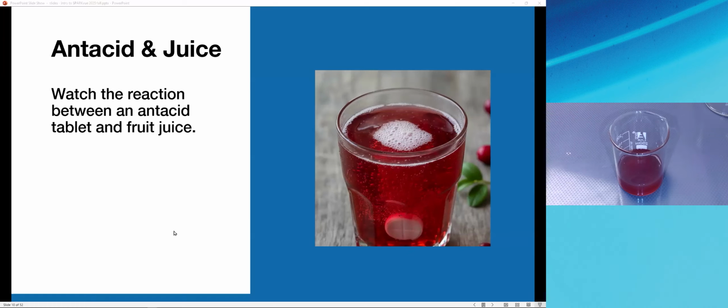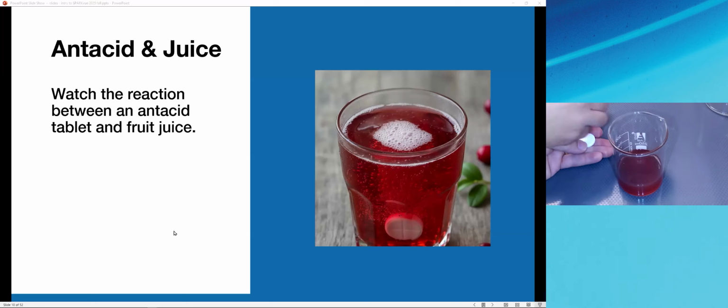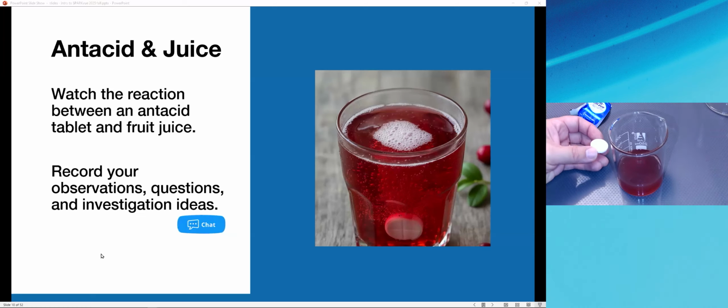I have some cranberry juice in a beaker, about 75 milliliters. And I have an antacid tablet. This is an Alka-Seltzer antacid tablet, sometimes called an effervescent antacid tablet. So I'm going to drop this Alka-Seltzer in the beaker of cranberry juice, and I'd just like you to watch the reaction and maybe record your observations, any questions you might have, and maybe even some ideas for investigation.